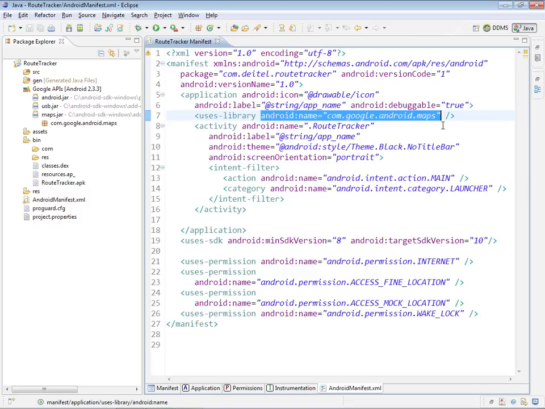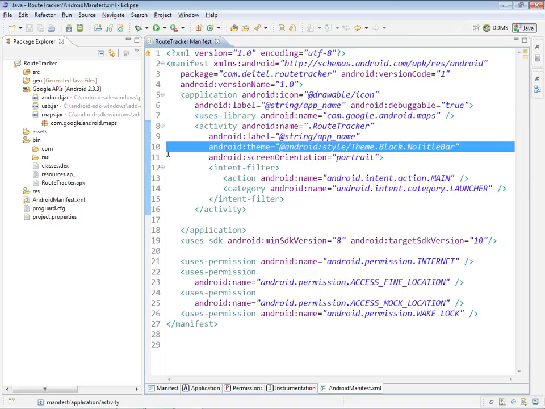Now, a second new feature that we're using is a simple one here at line 10. By specifying the Android theme attribute for your activity element, you can change the look and feel of your application. For example, you might want your app to use a light background or a dark background, and there's various themes that help you with that. In this case, we're specifying a theme called No Title Bar. The theme is the black theme, no title bar, and basically what this is saying is to remove the app's title bar, which is where the app's name normally gets displayed, as you've seen in many previous apps.